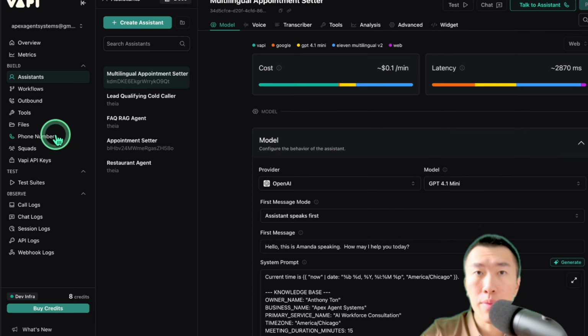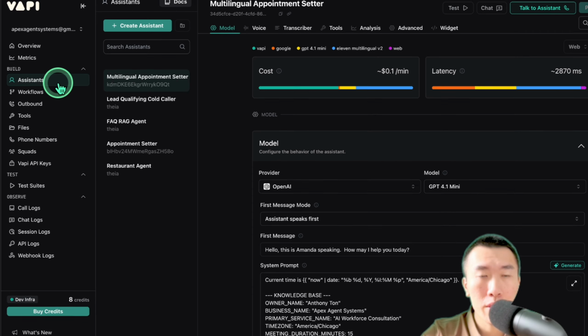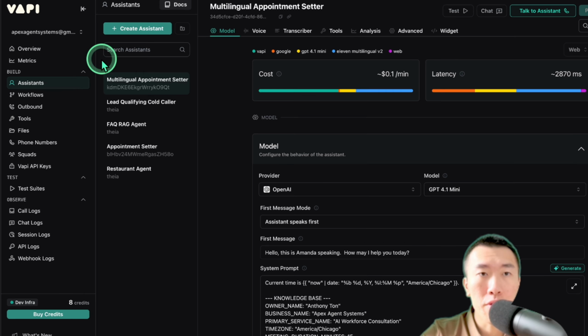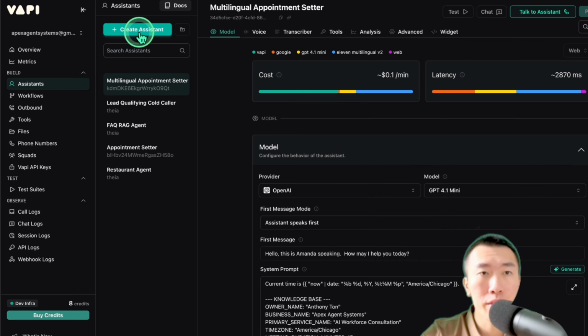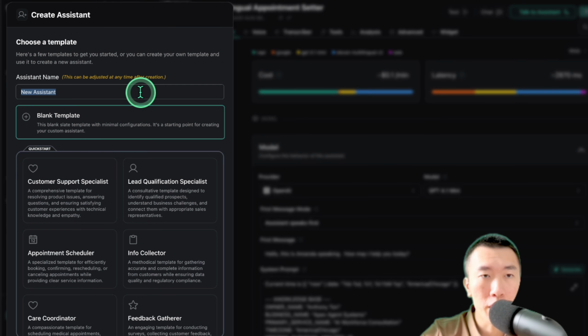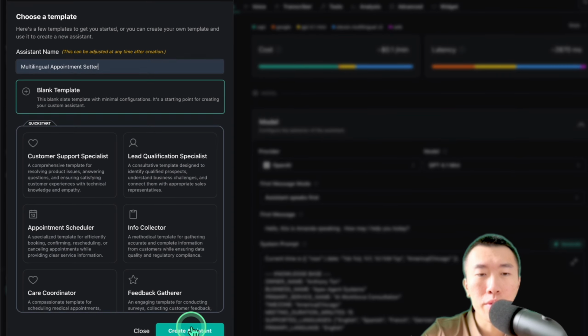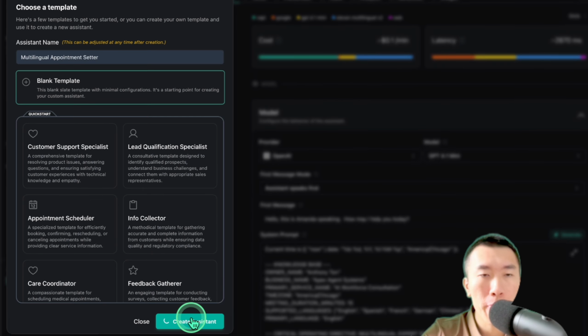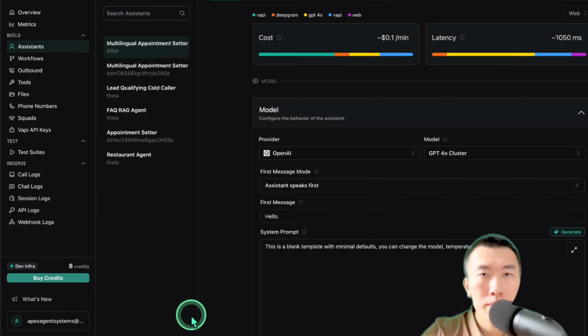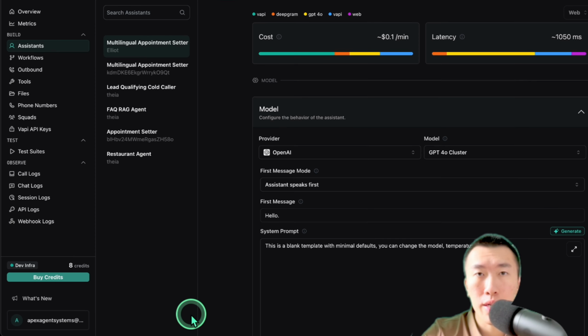Let's go ahead and set up our assistant first. Go ahead and click on assistants, then go over here and click on create assistant. We're going to name it Multilingual Appointment Setter. Done. Scroll down over here to create assistant and click on that. Perfect. Now we have created our fresh and new AI agent.